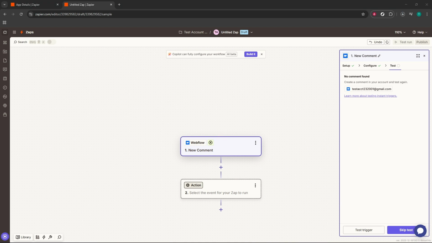That's it for connecting Webflow and validating your trigger in Zapier. You're now ready to continue building the rest of your automation with confidence.